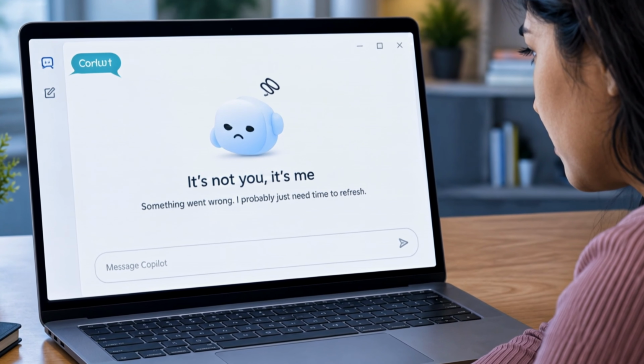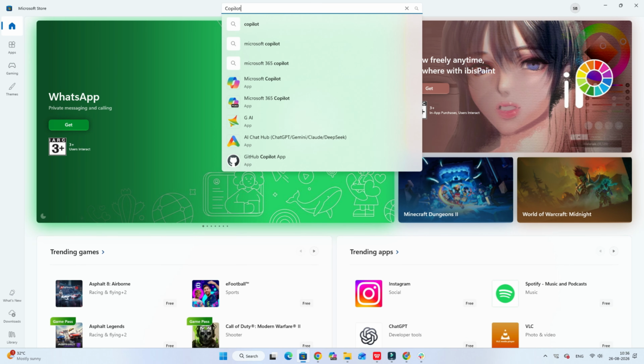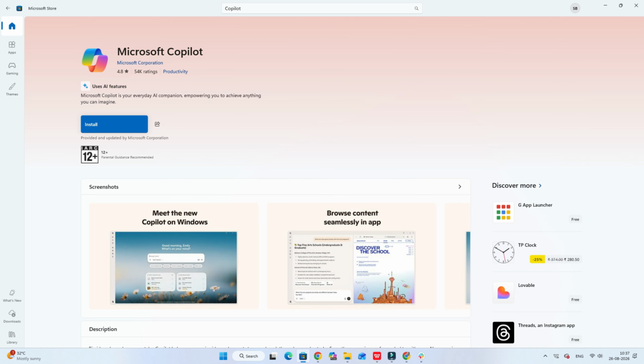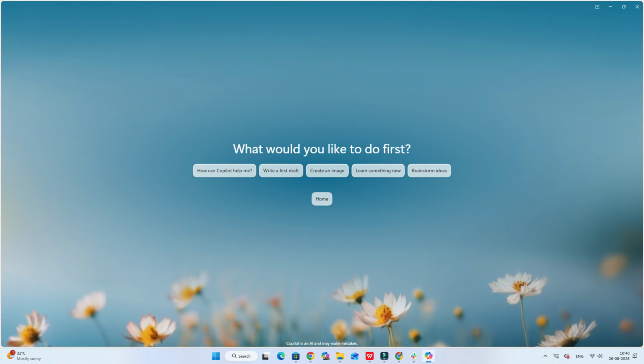Let's get started. Update Copilot. An outdated version of Copilot can cause several issues, including errors when launching the app or connecting to the service. Therefore, the first thing you should do is check whether an update is available. Launch Microsoft Store, search for Copilot, select Microsoft Copilot from the search results. If an update is available, you will see an update button. Click it and let Microsoft Store install the latest version. Once the update is installed, launch Copilot again and check if the error is fixed. If you are still seeing the same message, move on to the next method.